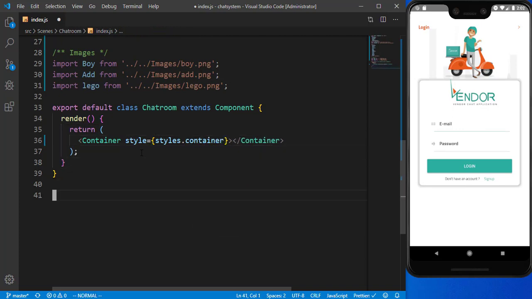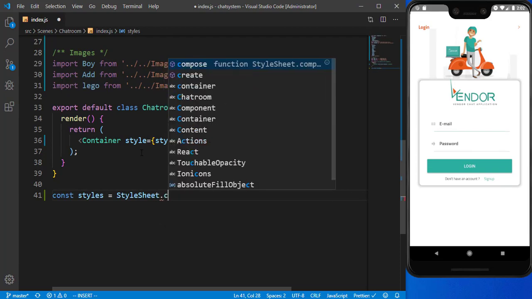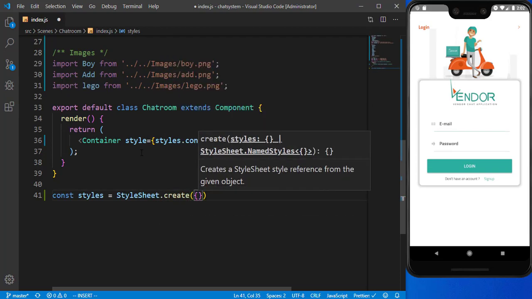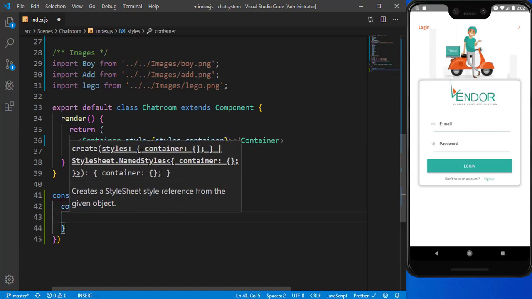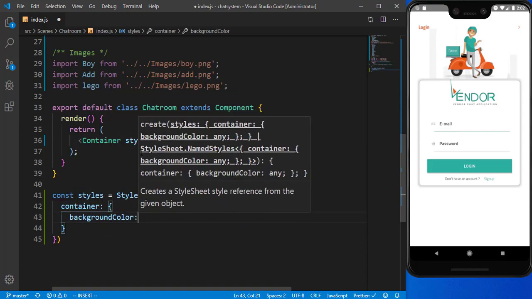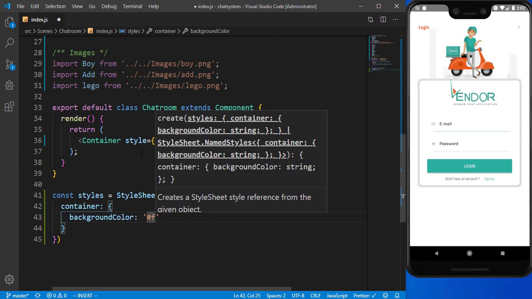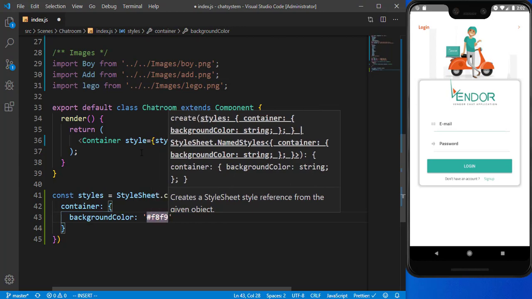Before I continue, I think I have to focus on the styles so that I don't have this repeating of words. I don't really like it. So for now we have to create a styles, bring down our StyleSheet that we imported from React Native. We have to create a style. Now the first class name is container. The container is just going to have a background color of F8F9F8.